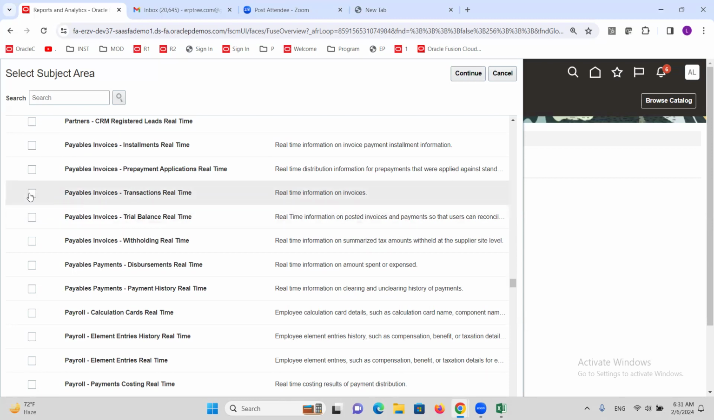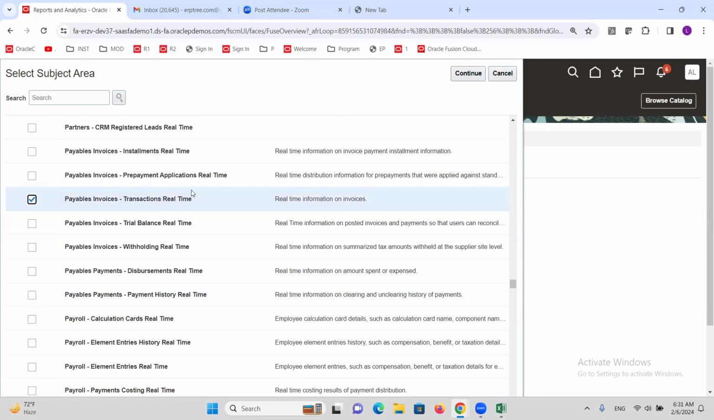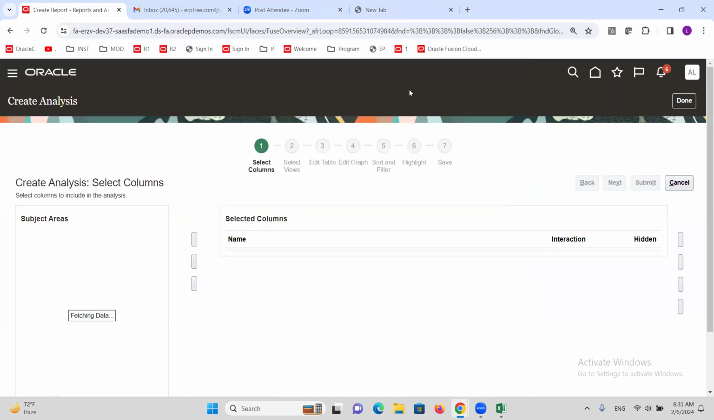I'm selecting one of the subject areas called payables, invoices, transactions, real time. Enable and click on continue. Here is the subject area, whatever we selected. Now expand the subject area.